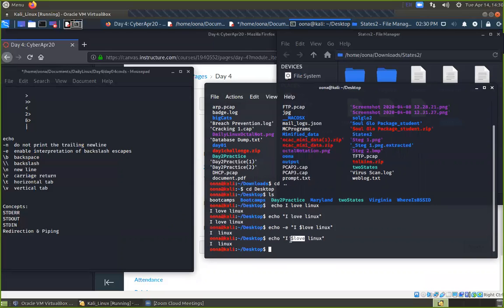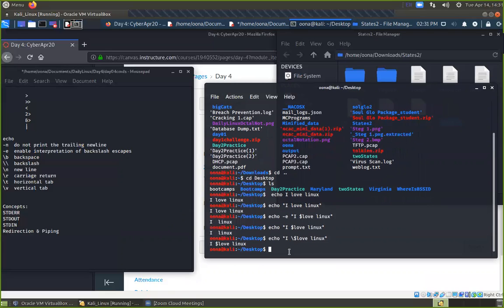So if I really wanted to have that $ sign show up, I would have to use a backslash. Let's see if it works. There we go. So now I've escaped that character and my console reads it differently. It's like, oh, you don't want me to create this as a variable. You want me to actually print out the $ sign. Got it.